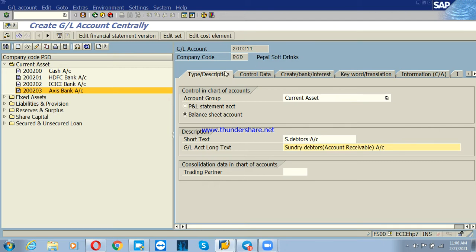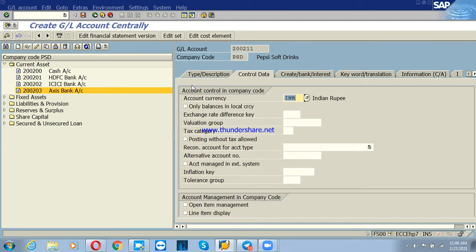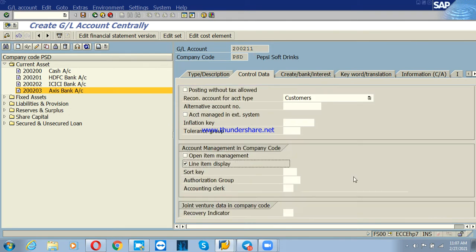I'll come to control data. As it's a reconciliation account, I will not select local currency. Instead of that, I have another option called reconciliation account for account type. As customer, select line item display and sort key 031.